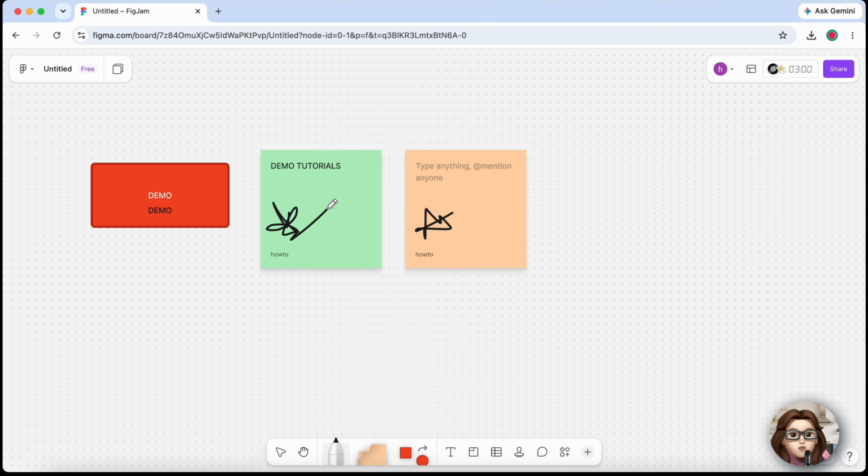And that's it. You've successfully added a background color behind text in FigJam.